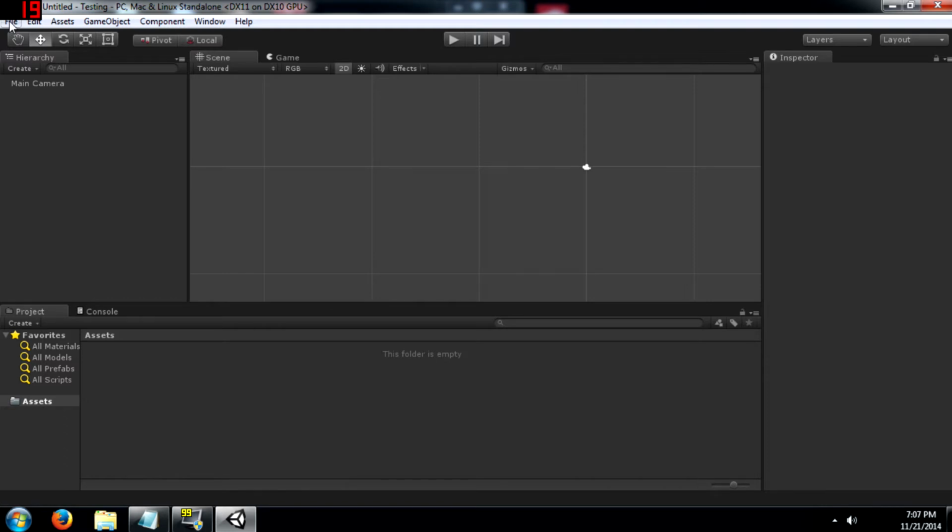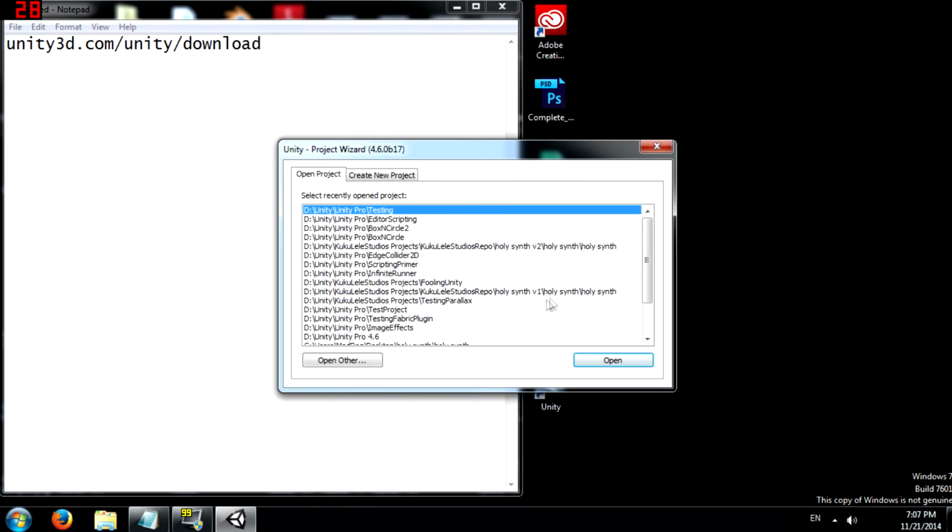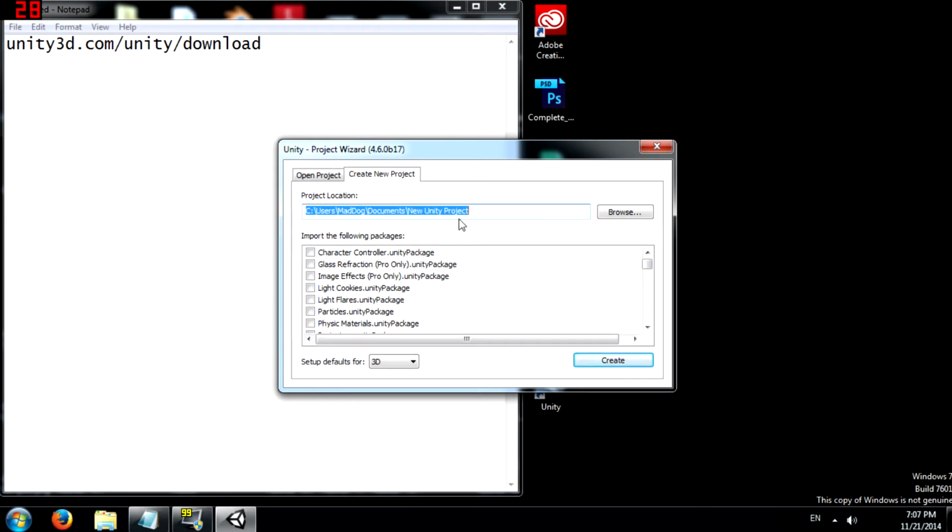There are two ways to do this. Let me close Unity, and I recommend that you do the same. Alright, now double click this icon, and as soon as you're done double clicking, instantly press Alt. So you do this real quick. Double click, Alt, and then you have this project wizard pop up in front of you. This is where you can open previous projects, or you can also create a new project. Let's create a new project.